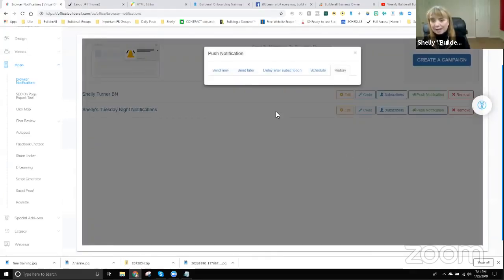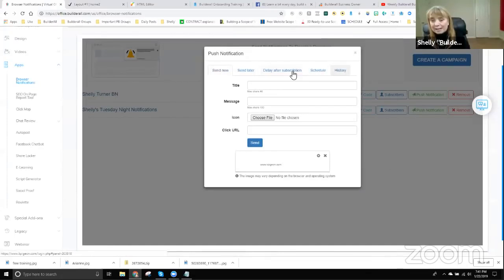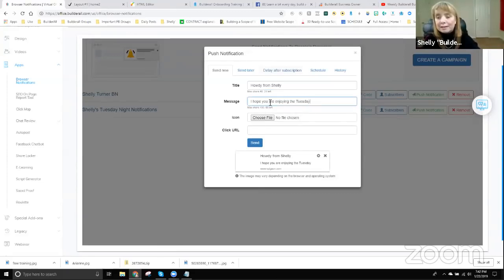When I click push notifications, remember I have the ability to send by all these different methods. So I can send now, send later, delay for a certain time after subscription and then send one. I can schedule one, or I can look at the history of all of them that I've sent. I'm going to send one right now. And I'm going to set the title. So I'm going to say howdy from Shelly. And then the message is going to be, I hope you are enjoying the Tuesday night training.